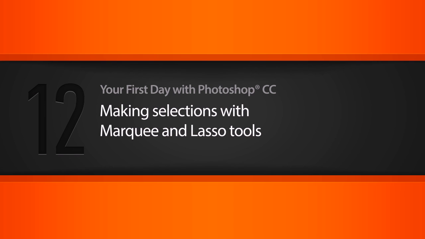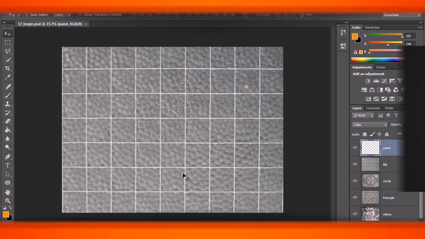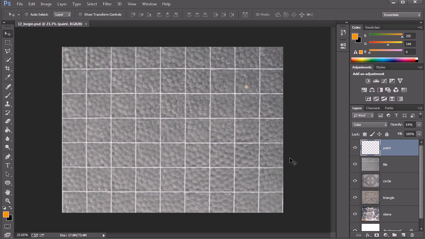In this lesson, we'll learn why selections are important and how we can begin to make basic selections here inside of Photoshop. All right, fantastic. So this is the Lesson 12 Begin file. If you want to open this up and follow along, then feel free to go ahead and do just that.